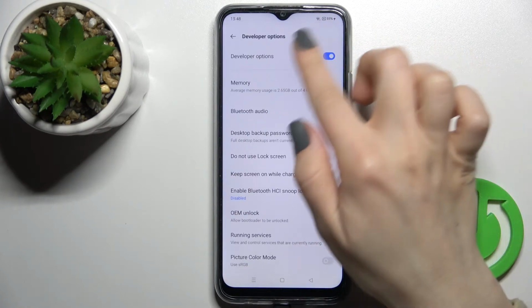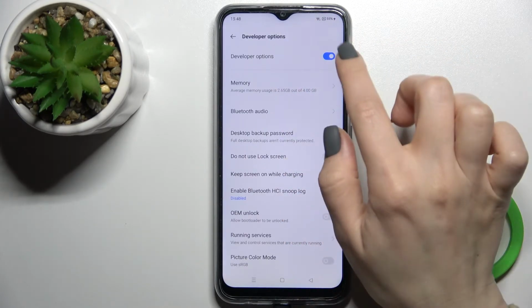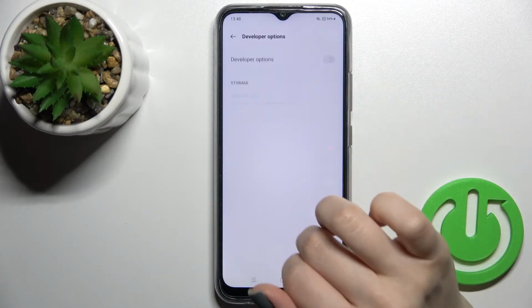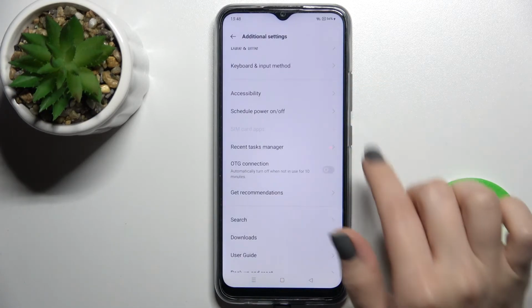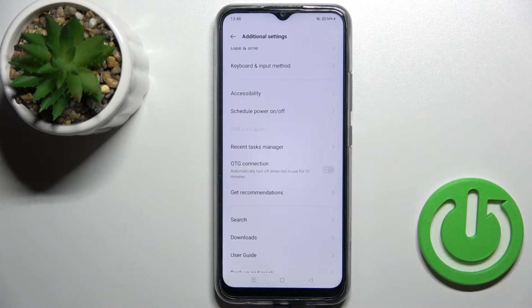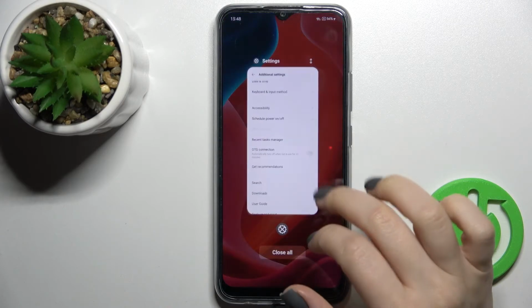Just tap there, and to hide the developer options, click once on this switch, and as you can see, all of the options are blocked, and when we go back, you can see that the Developer options section is gone. So that's it, that's how it looks.